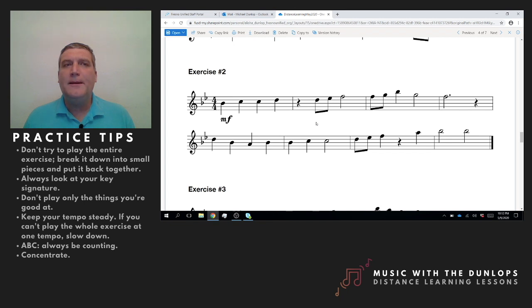I am now going to clap and count the rhythm for exercise two in a mezzo forte, which is slightly louder than the mezzo piano. Please listen. One, two, three, four. Two and three, four. One and two, three, four. One, two, three. One, two, three, four. One, two, three, four. One and two, four. One, two, three, four. Please practice on your own.